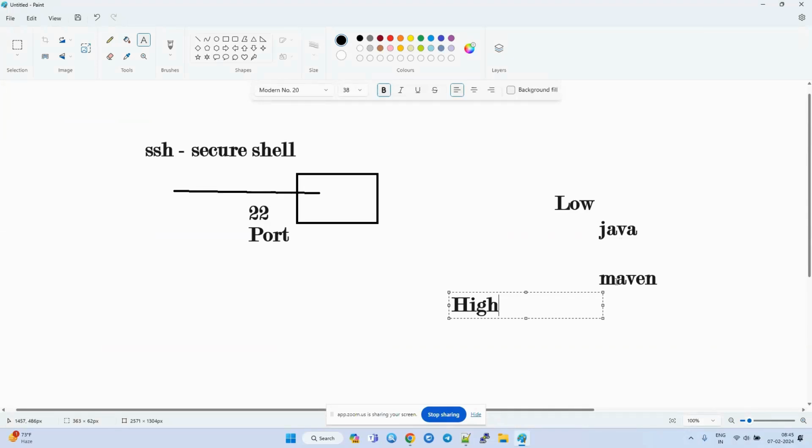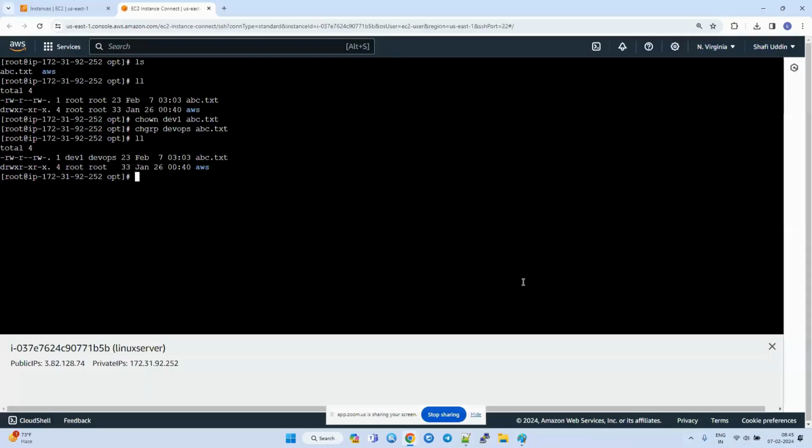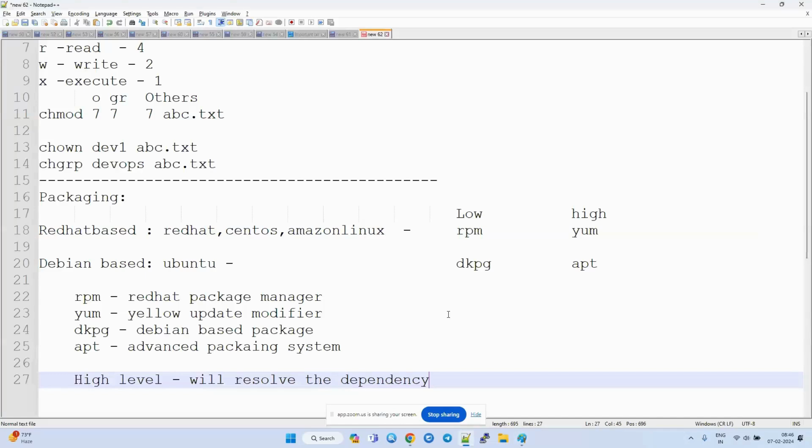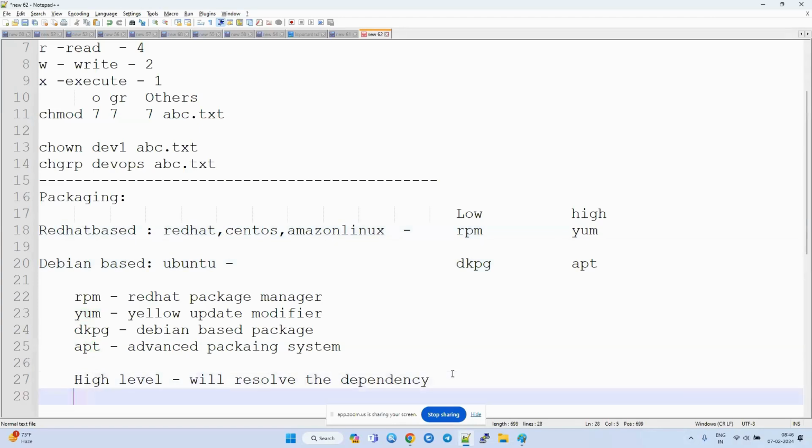You don't need to run multiple commands. For example, let me check the Maven version, mvn --version. Nothing. So if you want to install software in organizations, we will use high level tools because they resolve the dependencies: YUM or APT. If it is Ubuntu, we use APT. If it is Red Hat based, we use YUM.